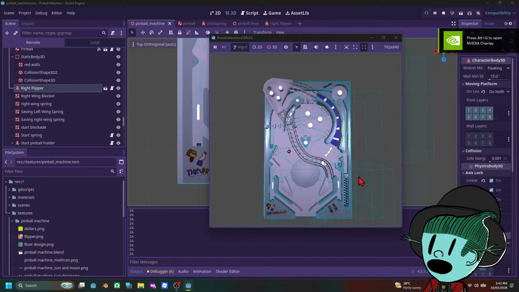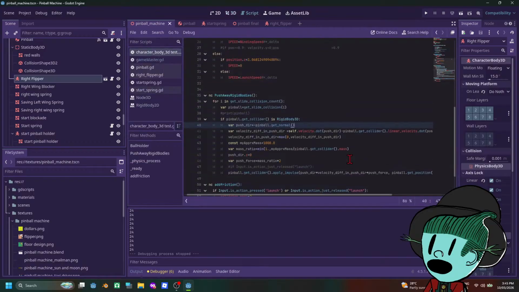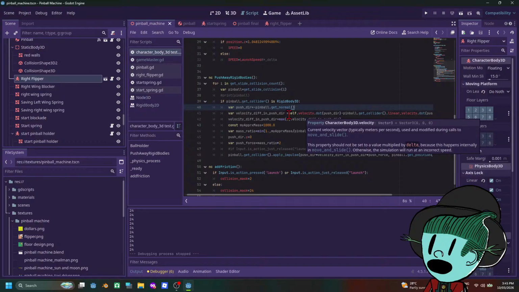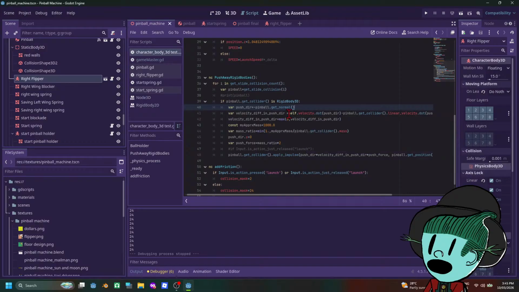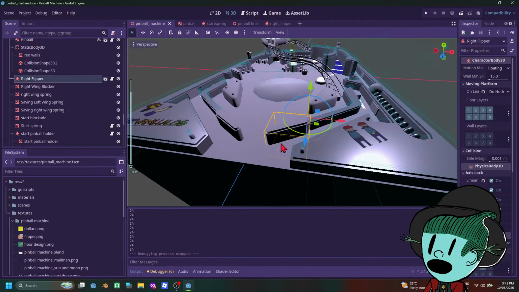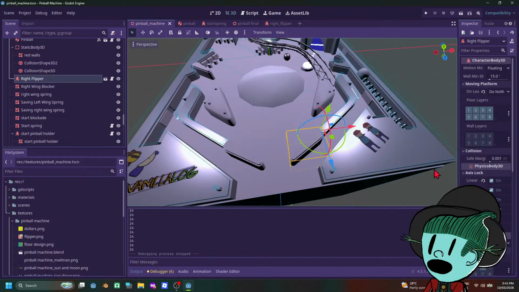Look at that! Look at that! Now the only thing that I changed in the function of the flipper compared to the spring here is that I pretty much rendered the velocity diff in push direction useless here, because there's technically no velocity being applied to this right flipper, because all I'm doing is manipulating its rotation.